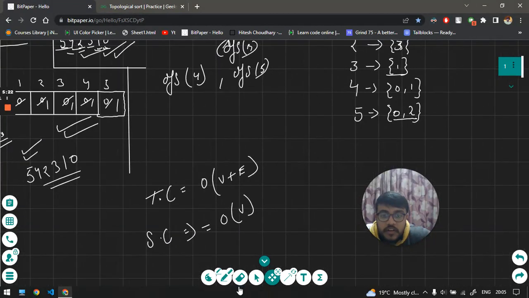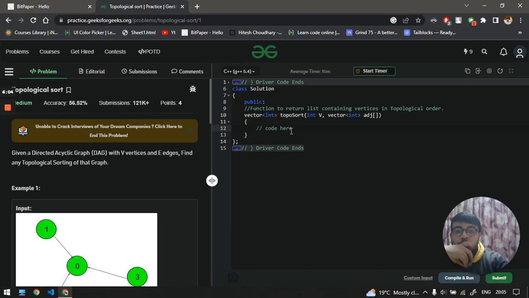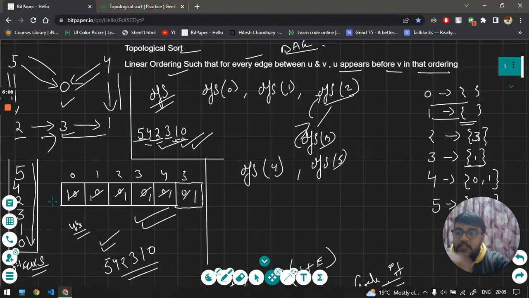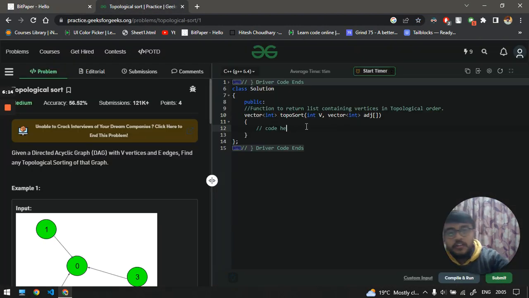Okay, now let's code it. We can see that we are using a stack, a visited array, and an adjacency list, so we have to declare them. First I will declare a stack of int s, then a vector of visited.